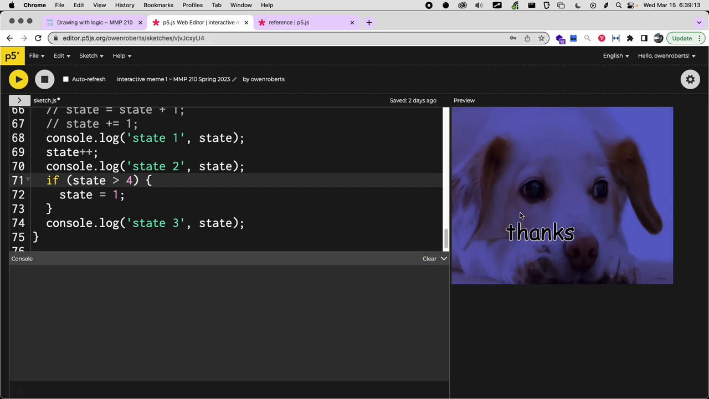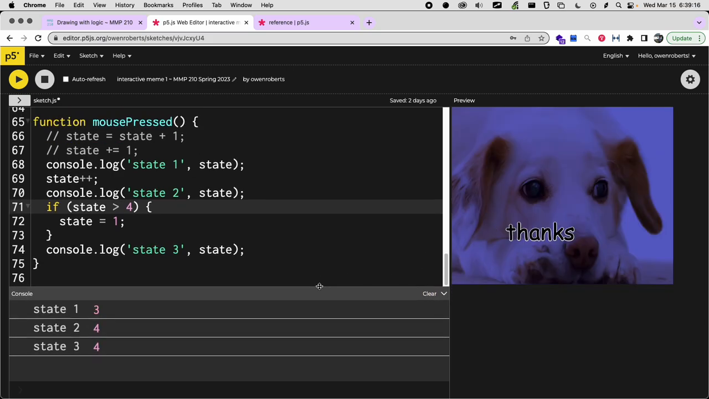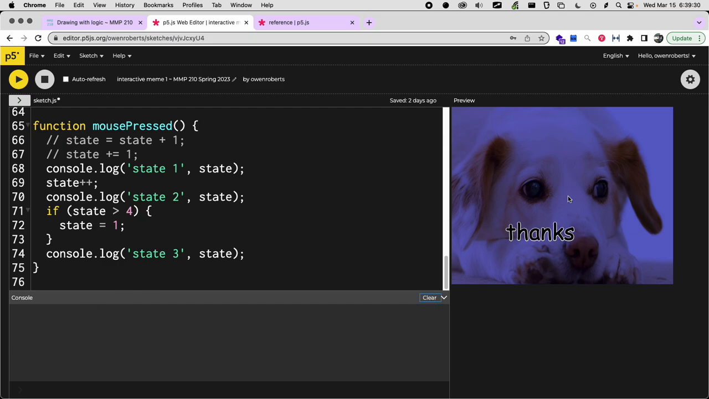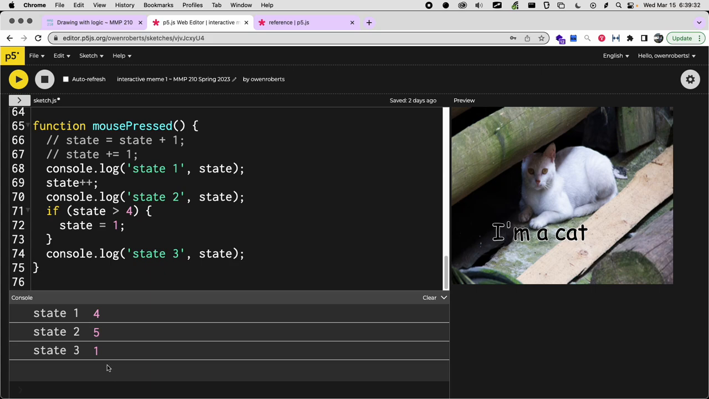Okay, let's clear this and go again. Okay, so this time state is still 3. Now it's 4. And we still don't do this because 4 is still not greater than 4. 4 is the same as 4. Okay, so that means that state 3 is still 4. And then once I click again, now we see the change. So state starts out at 4. We add 1. There is no state 5. That's why it's set up this way. So when we say is 5 greater than 4, obviously that's true. And so then we set the state back to 1. We see down here that our state is back to 1. So we've cycled through all of our states and we go back to 1.